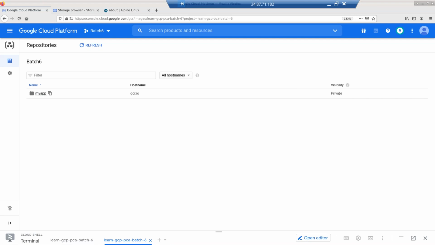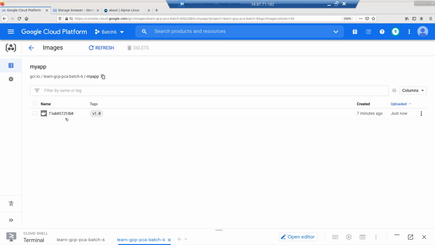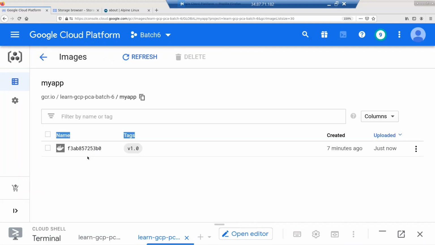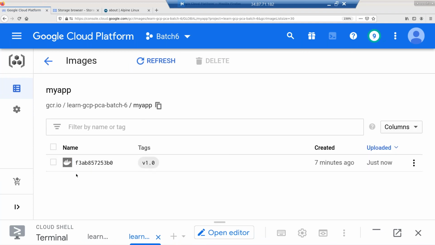gcr.io, visibility. This is the most important thing, folks. By default, it's a private repo. Nothing is made public. Private repo. If I click on it, you see, just now I have uploaded it. Now, what is this icon, folks? What is this icon which you see here? What is this icon?